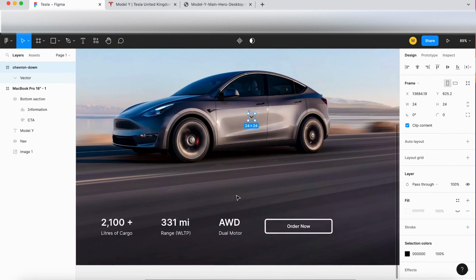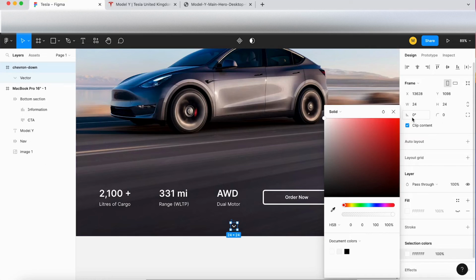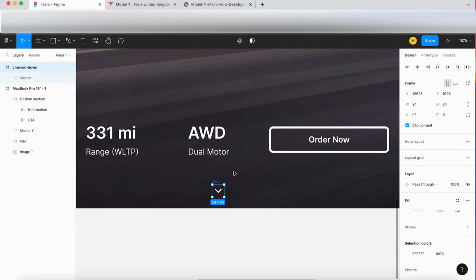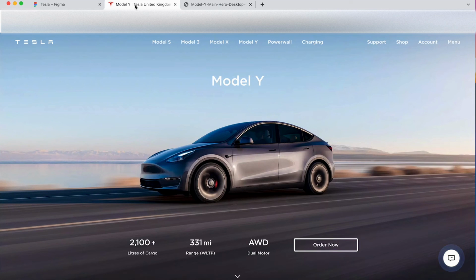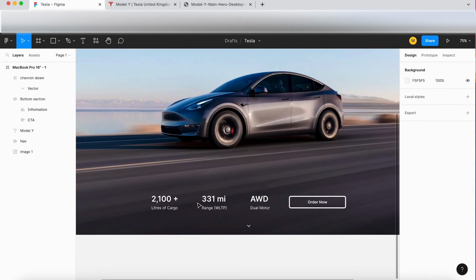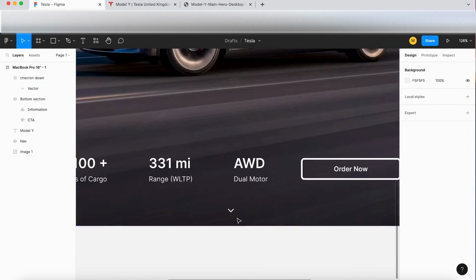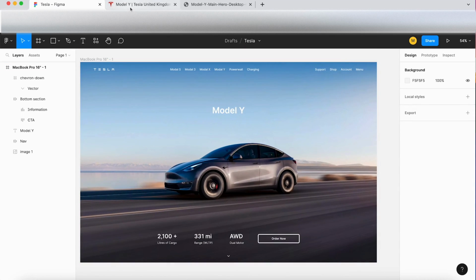Now where's that gone? Let's just change the color of that to white. Let's bring that down. Let's also close that color. Let's make it part of the frame. Let's just have a look. It's a nice bouncing chevron icon. Let's do it 24 pixels from the bottom and let's center it on the page. Okay. So yeah, that looks good.